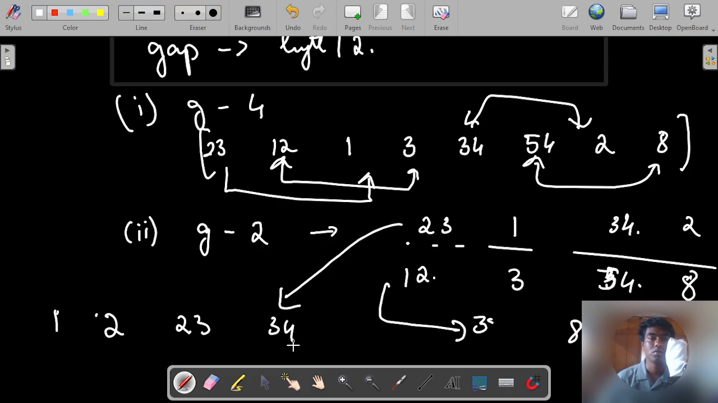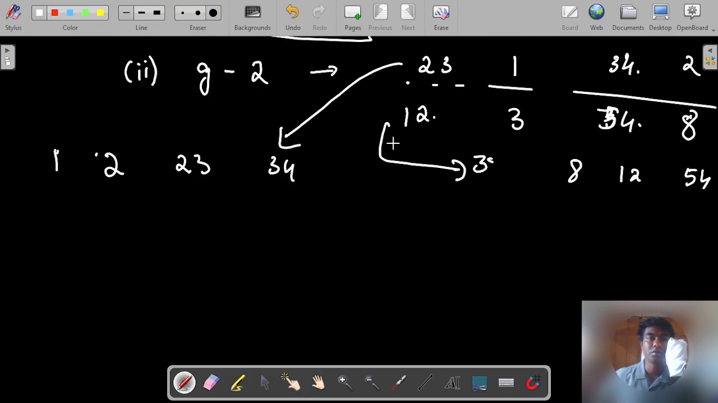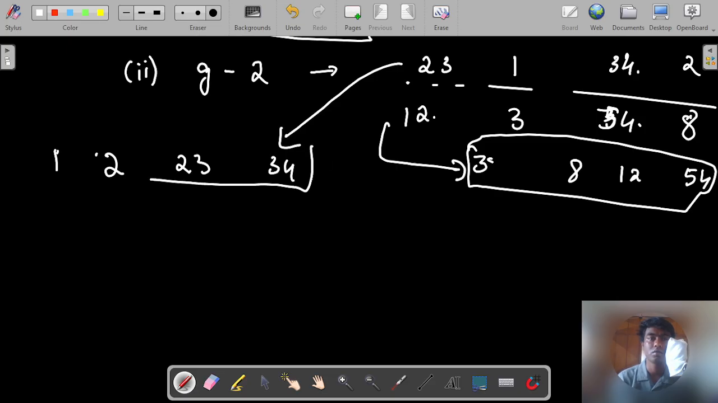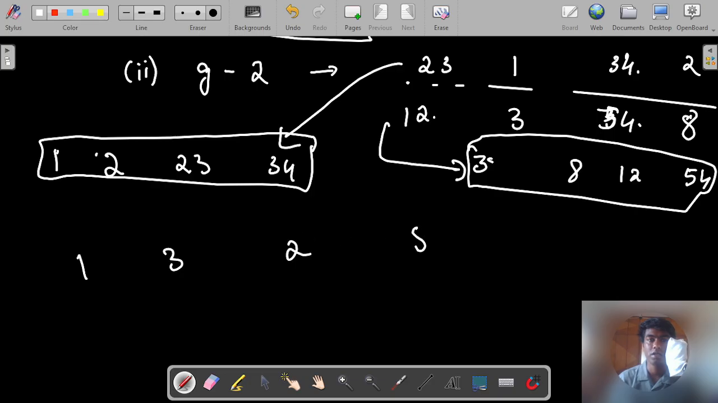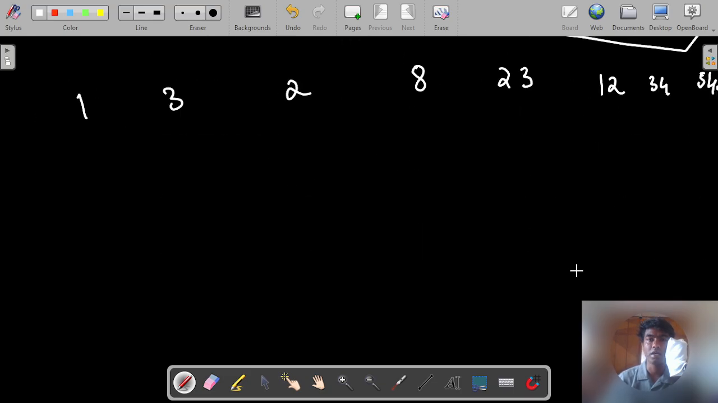So we get these two groups, these in one array and this one in another array. Now we need to combine both groups back, like 1 and 3 and 2, 8, 23, 12, 34, 54. So this is our final array after gap 2.